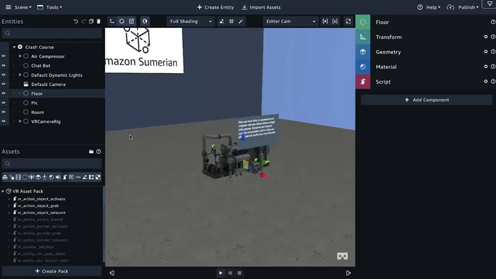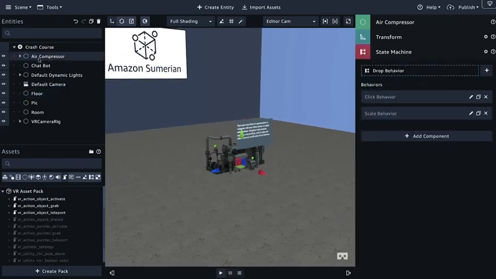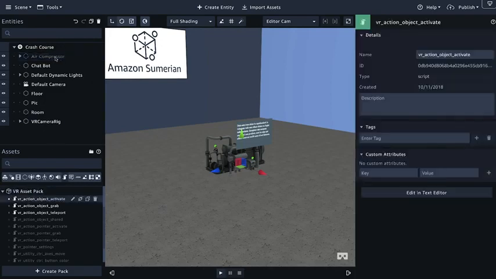So what do we need to do that? First, let's take the air compressor, and we want to take the VR action, the activate script. So we're not going to be doing anything with grab. We've already used teleport. We're not going to be using grab. The only other script we're going to be using is this activate script. There's a few ways to do this, by the way.